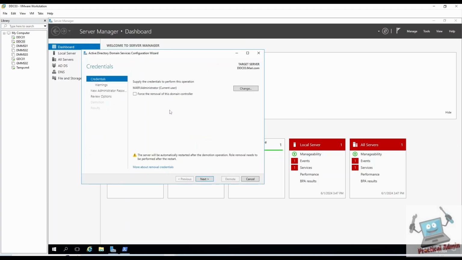Here it will ask for credentials. I'm currently logged in using the administrator ID, which is a part of the Domain Admins group. For permissions, these rights are sufficient to demote a domain controller, so I'm okay with that. It shows Force the removal of this domain controller. You will use this option when the server is not able to contact other domain controllers. In that case, you would check this option. But for now, I have network connectivity from this domain controller to the other working domain controllers.